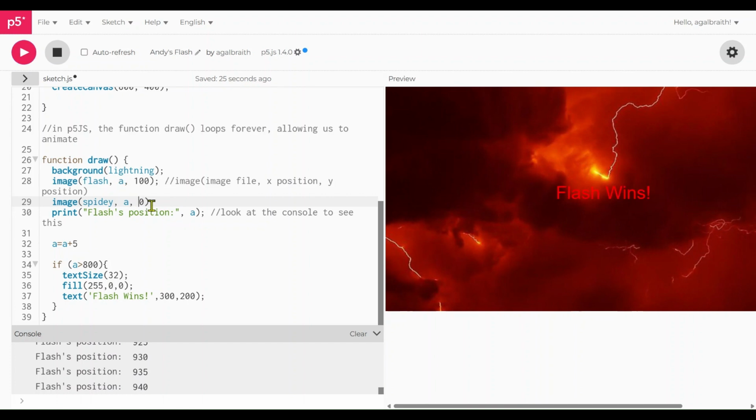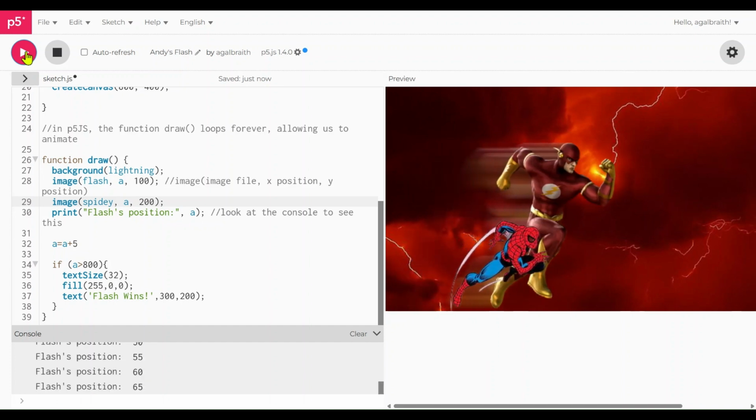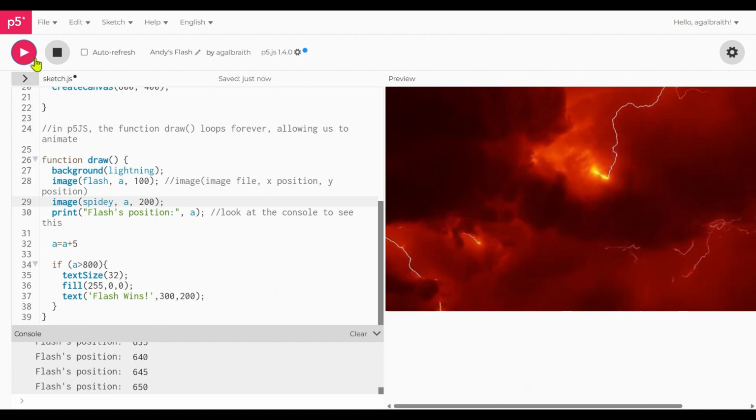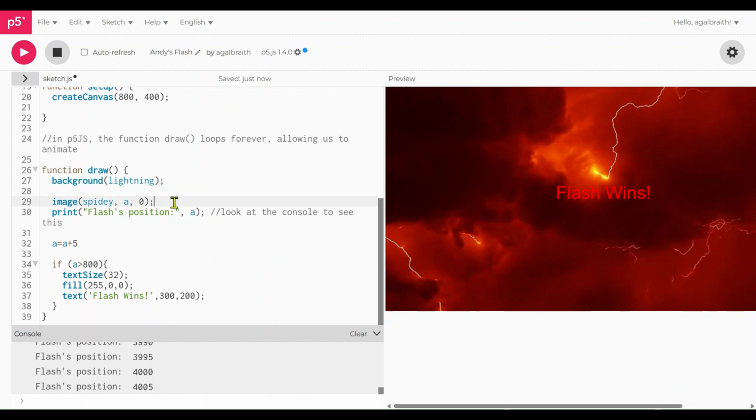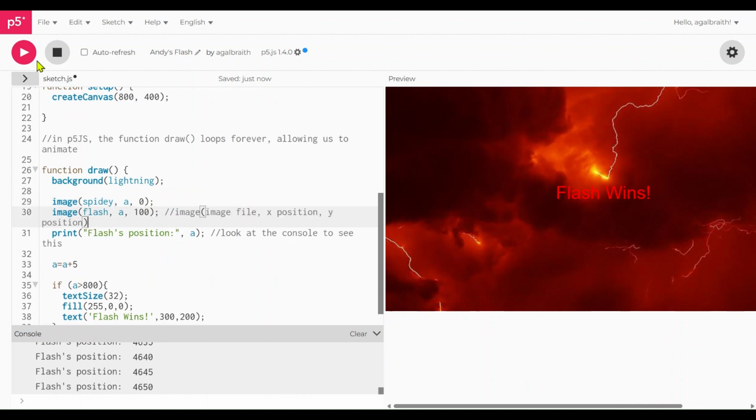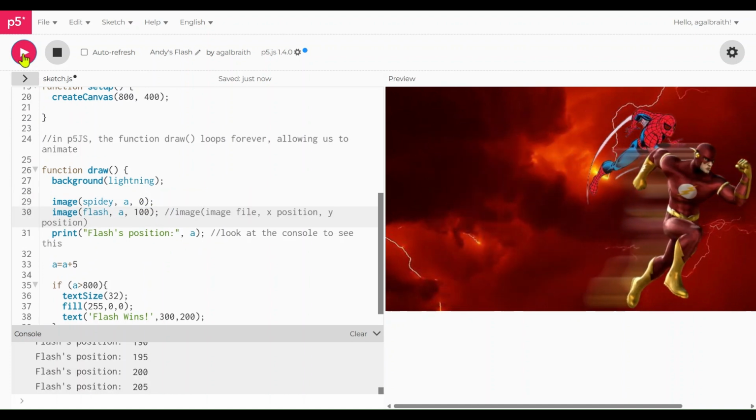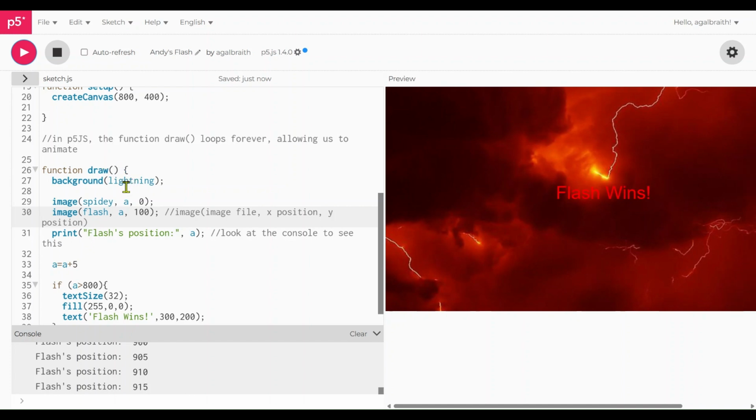Let's just change the height first. So I'm changing Spidey's Y value, trying 100, trying 200. Let's change it to 0, so he's at the top of the screen. And then what I also want to do is I want him to look like he's behind Flash. So I'm going to move my Flash code below my Spidey code. So it draws Spidey, then draws Flash. There you go. So it looks like Spidey's in the distance because he's up top.